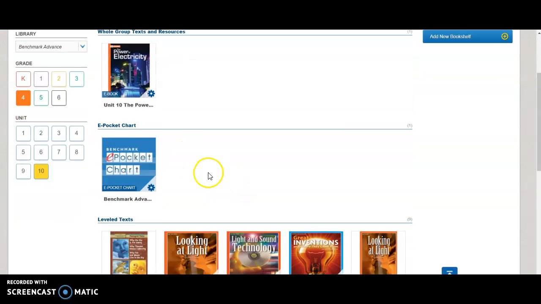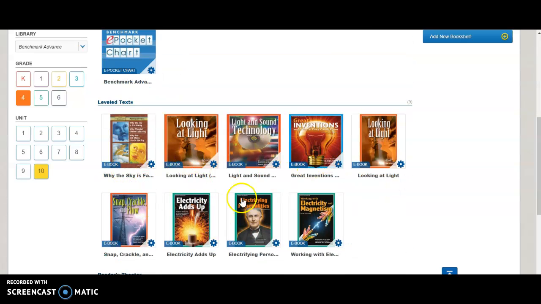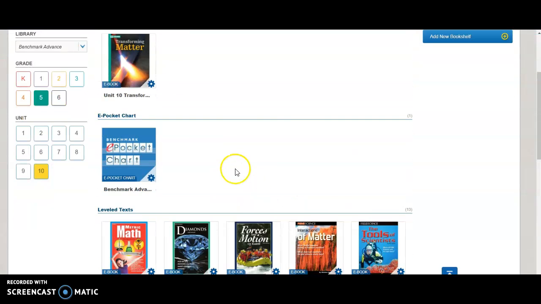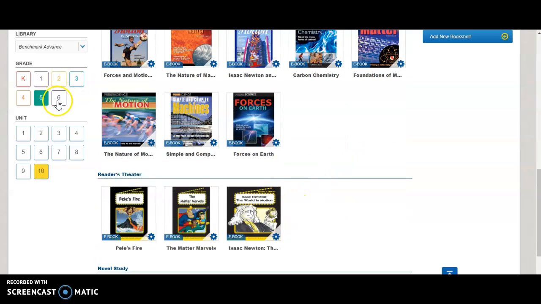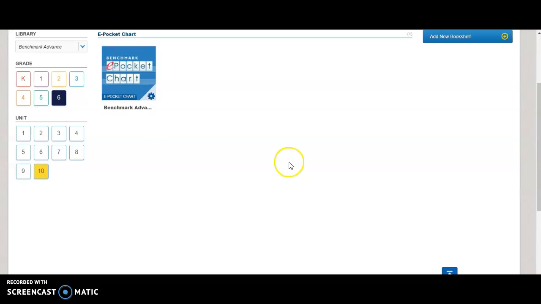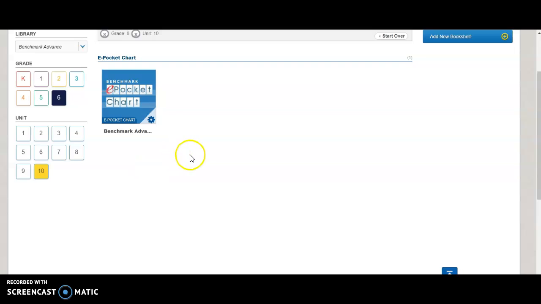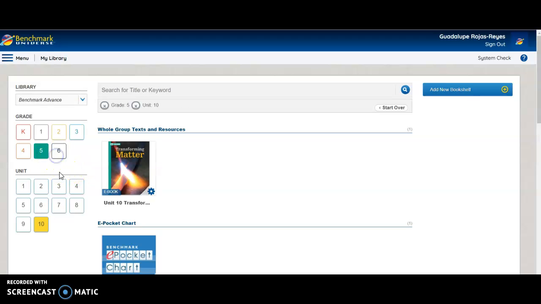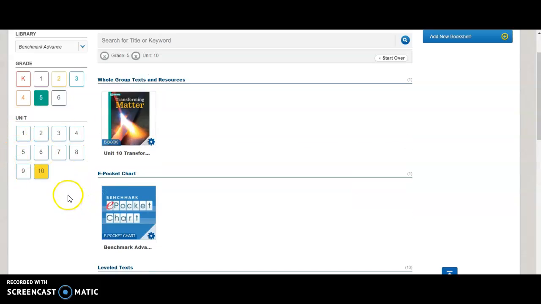provided that he is an amazing reader. Oh, look at that, fourth grade. I know this one, Power of Electricity and all the books. This is the student view, remember? In the student view, he has access to all the books in other grades. Now let's check sixth grade. Oh, I know. HDLA doesn't have the purchase for sixth grade. That's why there's nothing available for sixth grade. But he has access to grades K through 5 for all the units.